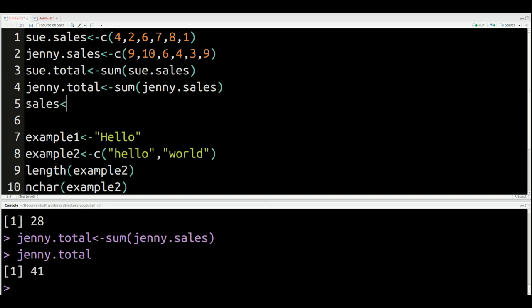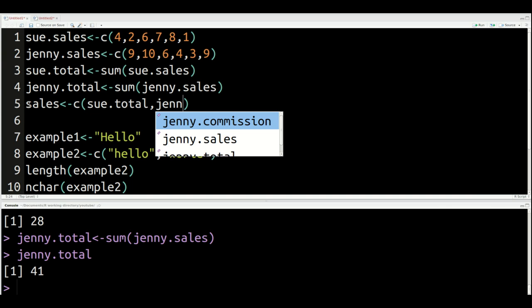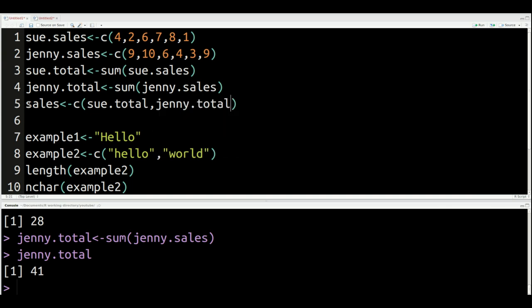So we're going to call it sales, and we're going to use the concatenate function again. That's the lowercase c. Put the parentheses, and we want to combine Sue.total, comma, Jenny.total. That's what we're doing. Notice how we don't use the quotation marks. That's because we're not trying to create a character vector. Instead, what we're telling R to do is take the values for the variables Sue.total and Jenny.total, put them together inside one object or one vector called sales. That's what we're doing here.